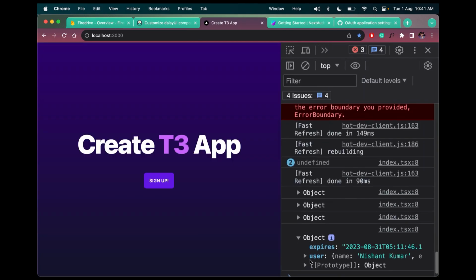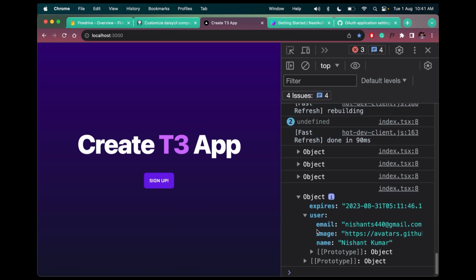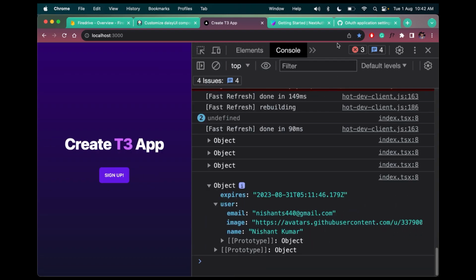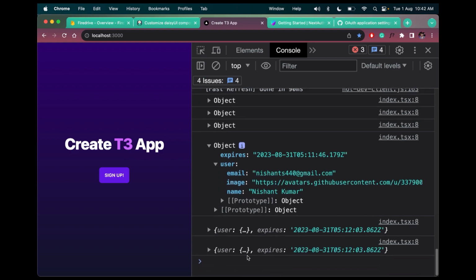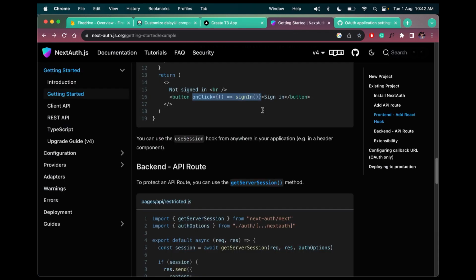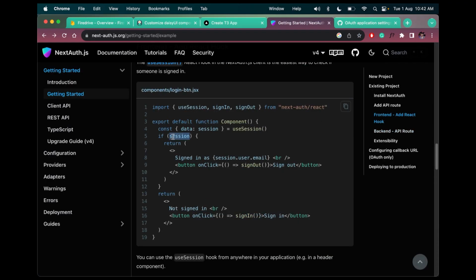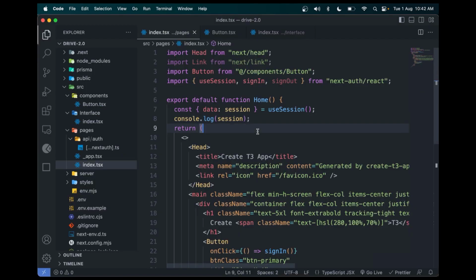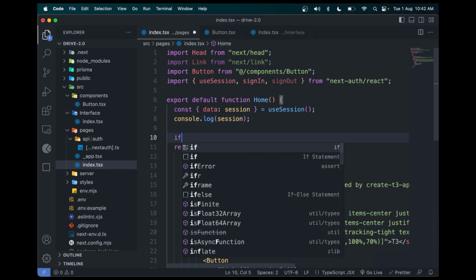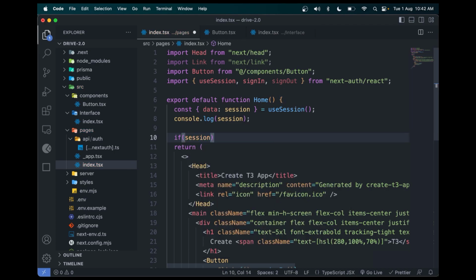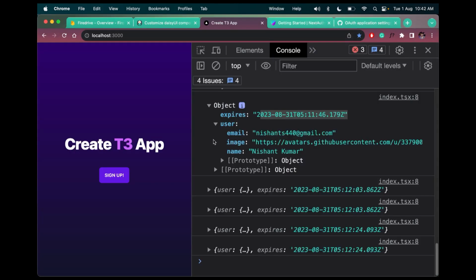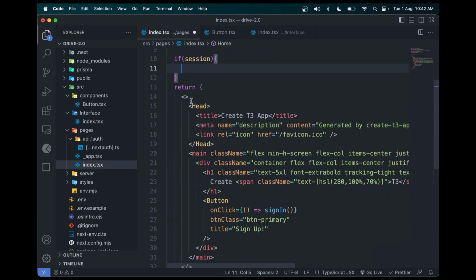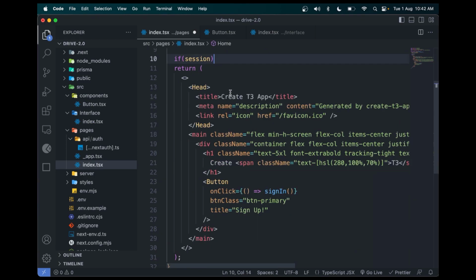We are having an object with the username, image, and the name as well. So the image is, I think, from GitHub. This image that I am having, so we can use that. Okay, it expires on this timestamp that I cannot read properly. So what we can do, if session exists, let me do it here. I mean, if session is here, it means we cannot log in again. We can just log out. So let me not put this here.